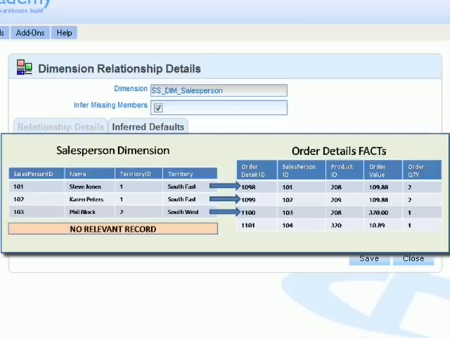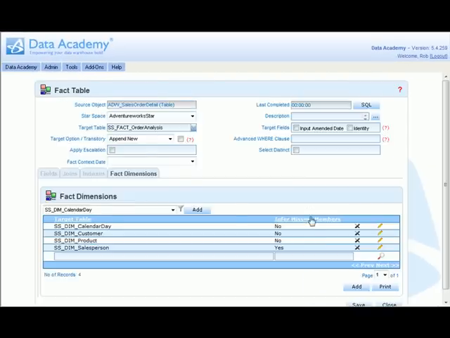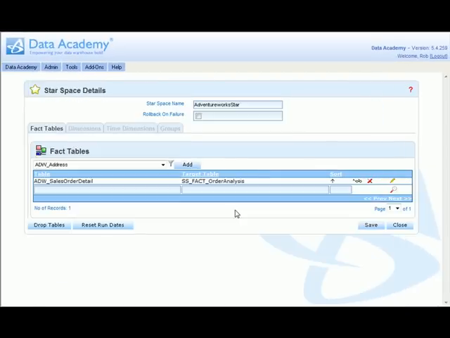So, if there is a fact table with a link to a salesperson record that doesn't exist, a salesperson record will be created in the dimension table and given the word unknown in the salesperson field. If at some later stage that salesperson record then exists, Data Academy will automatically update the salesperson dimension record to reflect the new details that have arrived. Having added all of my dimensions into this star schema and defined my fact table, all that remains now is to run it.